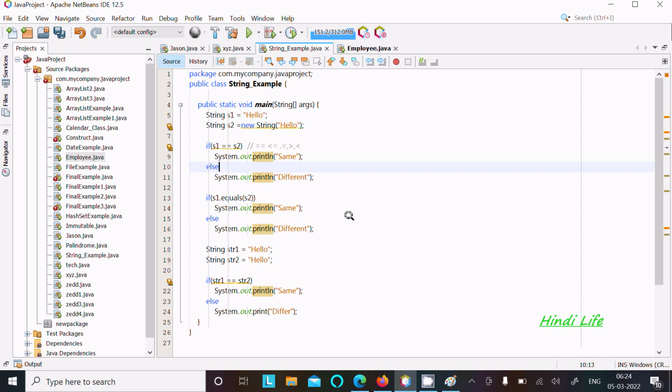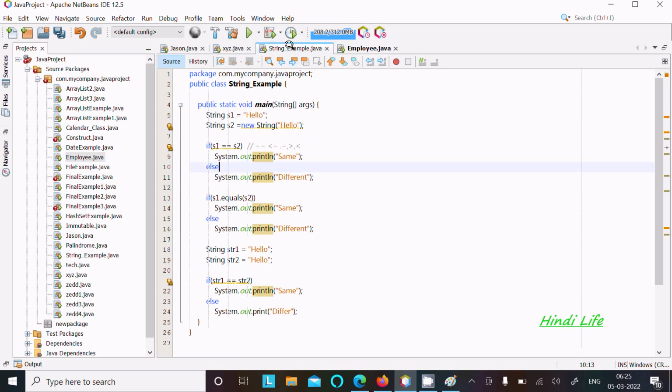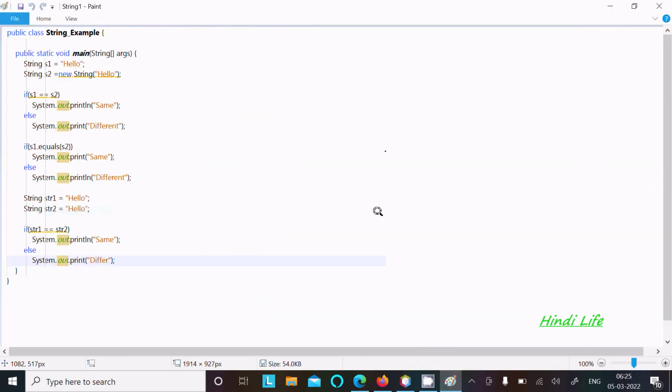In this lecture I'm going to discuss what an object reference is in the Java programming language. It is a hexadecimal number representing the memory address of an object. Now you can see a String class object s1 with hello, and a String class object s2, here initialized with hello. So this is the code. Let's understand the object reference with the help of this code.